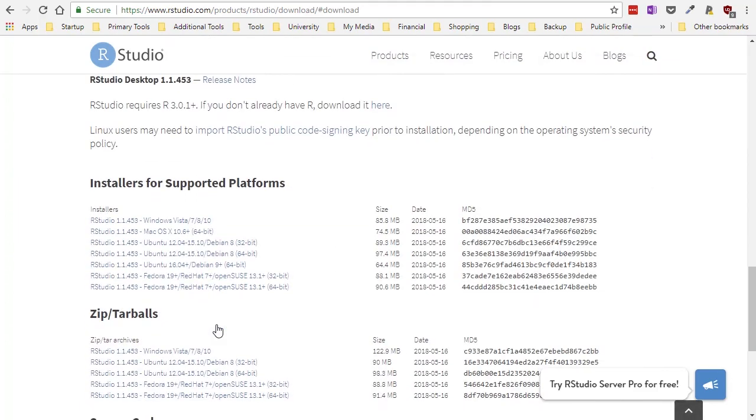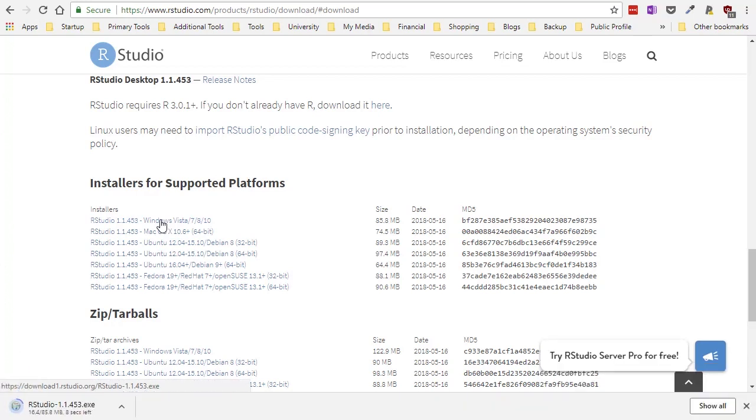RStudio. This will take me to a variety of possible platforms, including Windows, Mac, Ubuntu, Fedora, which those are Linux installations. I'm going to click on Windows because that is what I have. And I'm going to wait while RStudio downloads. It's an 85.8 megabyte program, at least this version of it is.